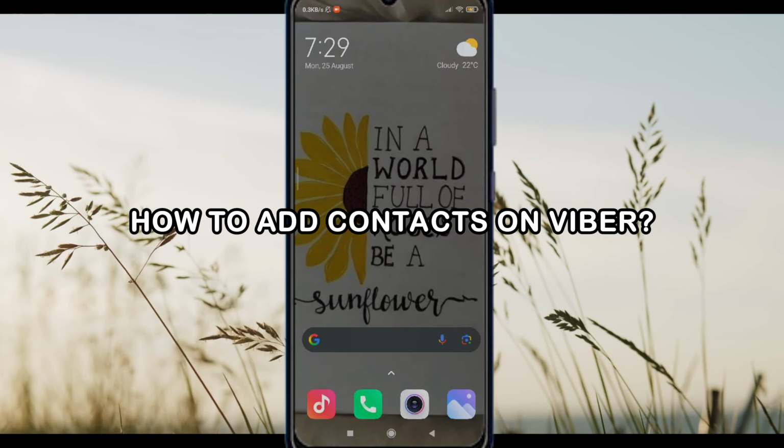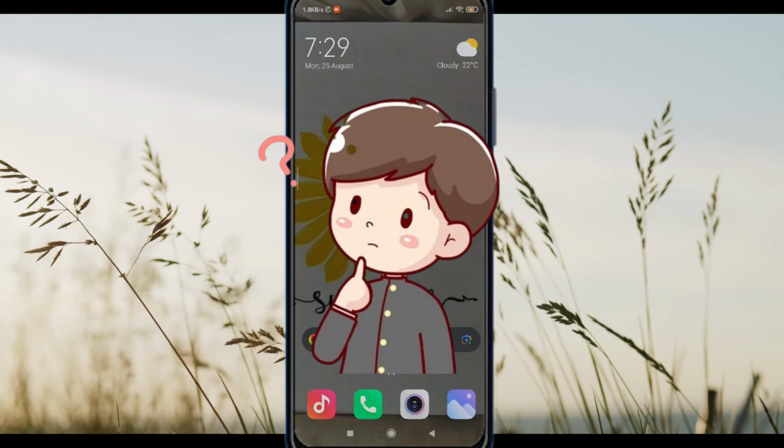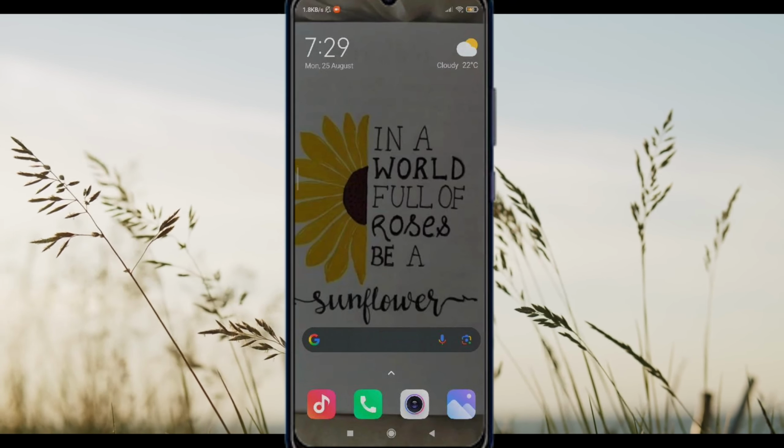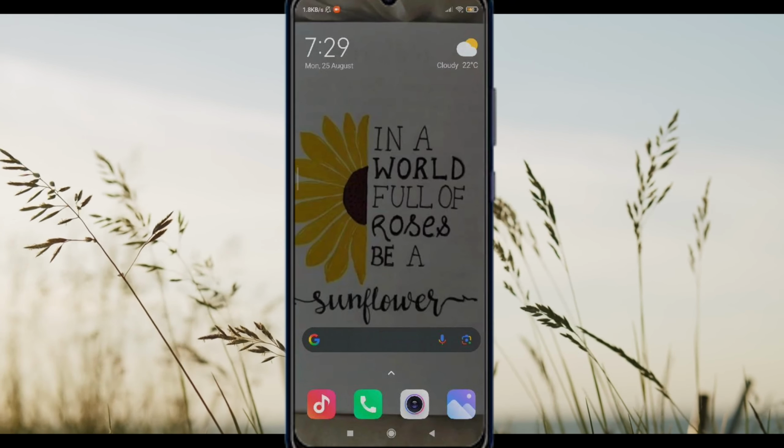How to add contacts on Viber. Got Viber but your contact list is looking a little lonely? Don't worry, today I will show you how to add friends on Viber in just a few steps.